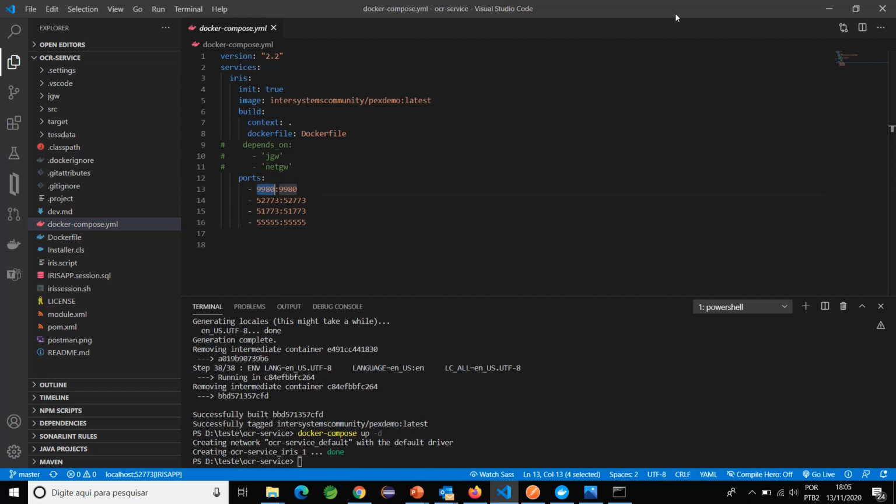The port to the production, the HTTP adapter port, is 9980. And the address to the IRIS super server is 52773. And the port to the Java gateway, because my OCR service is a Java class consuming Tesseract, is 55555. Okay.